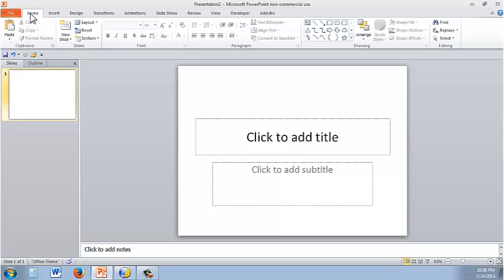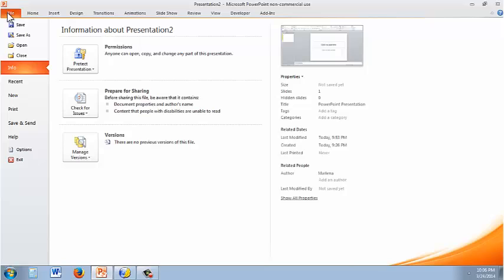The tab next to the Home tab is our File tab. Our File tab is a colored tab, kind of stands out. If we click on the File tab, it brings us to our Backstage view. Our Backstage view has a lot of information on it. Here we can save, save as, open, close. Currently it defaults to Info. It tells you the information of the file that you're working on.